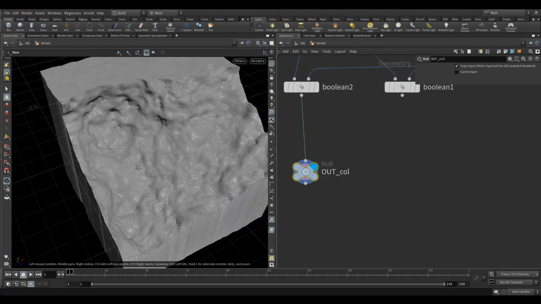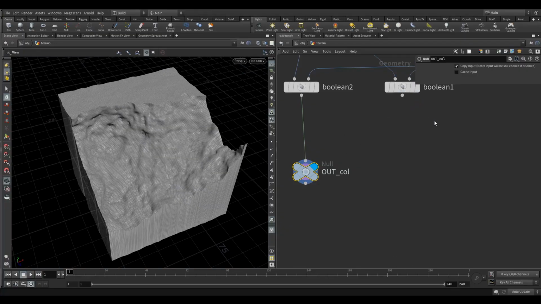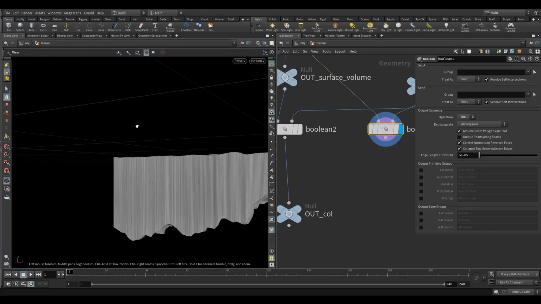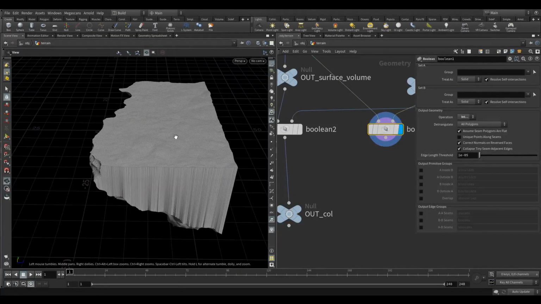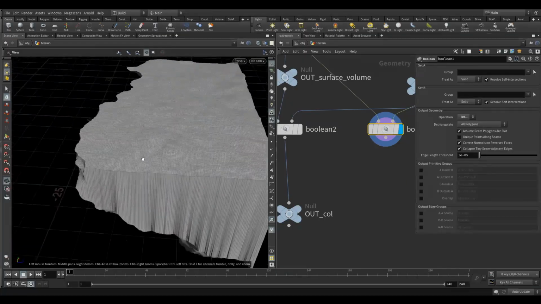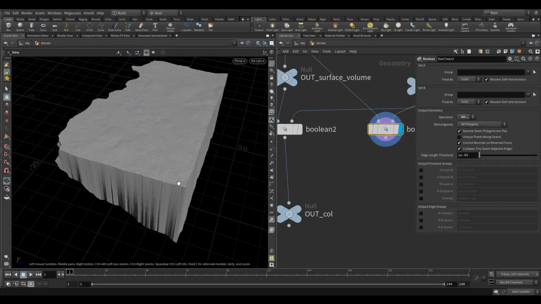Okay, so we got a start. We got our collider and our geometry, which is going to be fractured up multiple times into nice detailed small pieces over the next few videos.